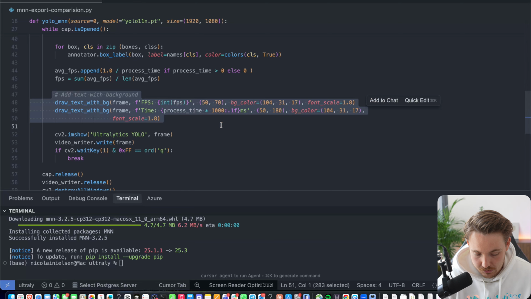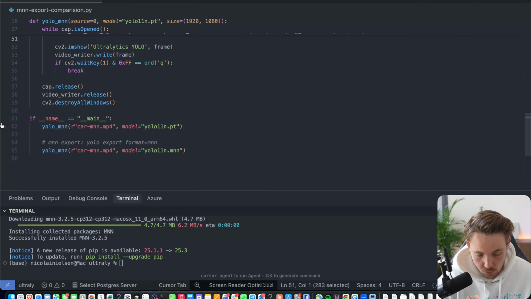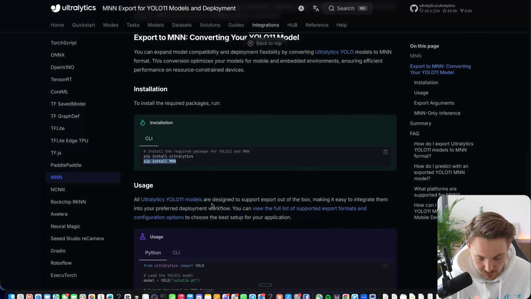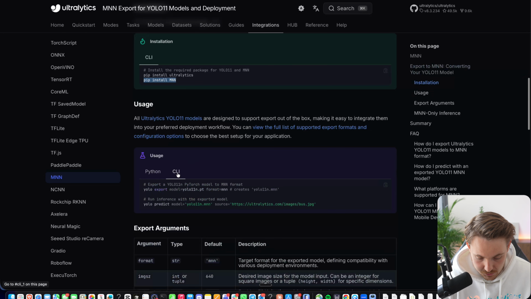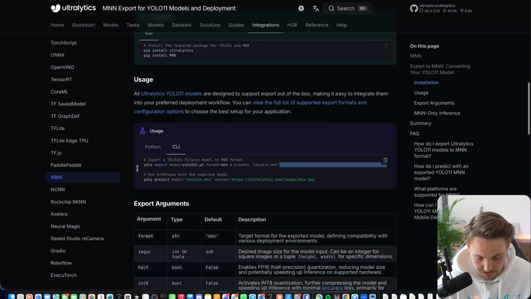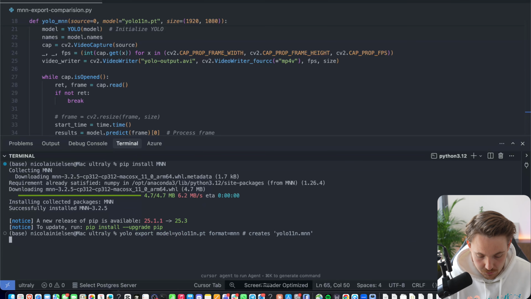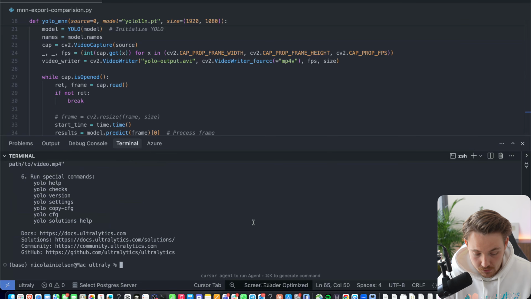Then we just draw the text with our background. We can throw in our two models. First, we run this video through, and second, we run this video through with this MNN model. If you go down here at the bottom in our command, go inside Ultralytics, let's just use the CLI tool, export the nano version. We just have to paste it into our terminal. There we go. I hit enter.